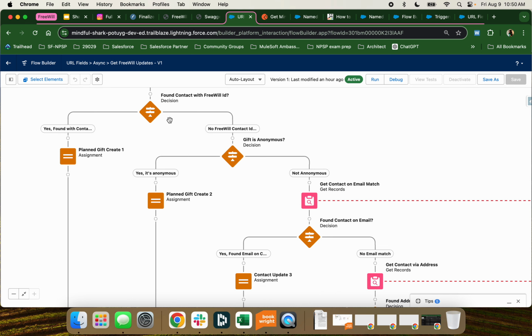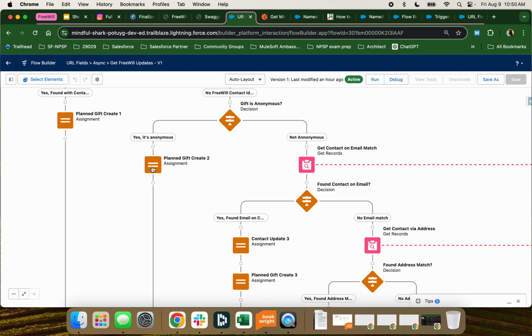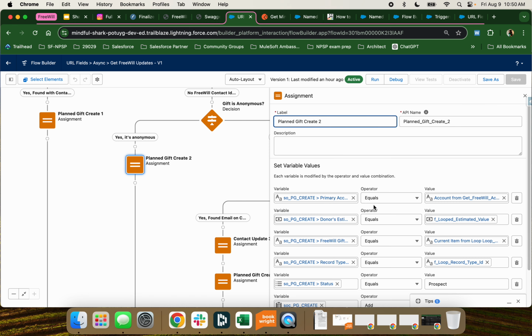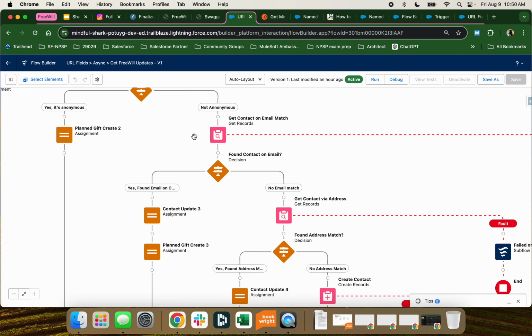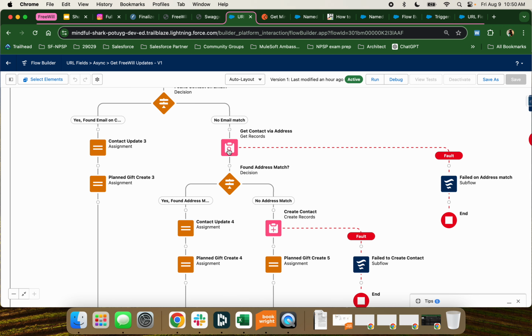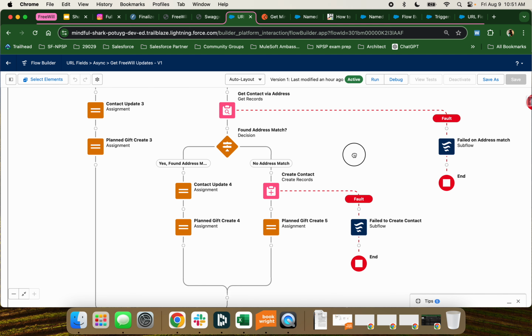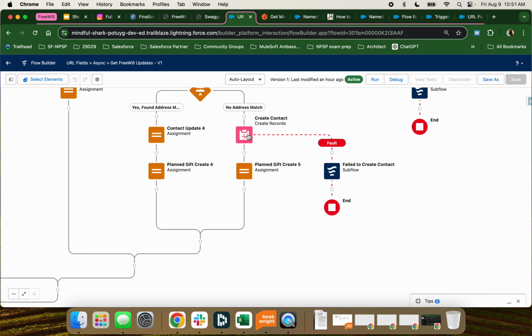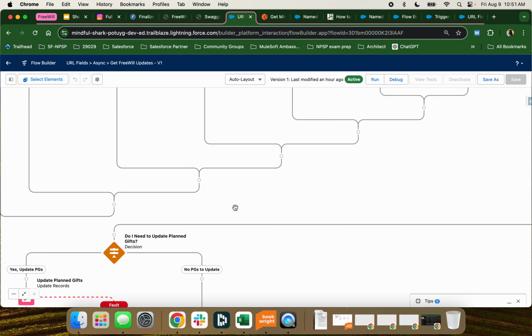But if I don't find the person, then I check to see if it's anonymous. If it is, I use that account ID that I got at the start of this flow, and then add that to my planned gift create. Look for email match, same thing, update the person, create the planned gift. If I don't find that, I check for address, and then same thing, update contact, create planned gift. If I don't find anything, I create the contact, and then I create the planned gift. So there's a lot of kind of copy and paste from one place to the other.